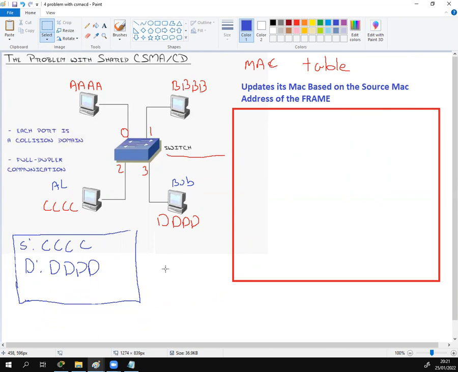So how can the switch's MAC address table know what MAC addresses are connected to it when it hasn't received any communication? This frame comes into the switch on port number 2, and the switch goes, I have a device connected to me on port number 2, and its source MAC address is CCCC. So it'll go, port number 2 has a source MAC address of CCCC.